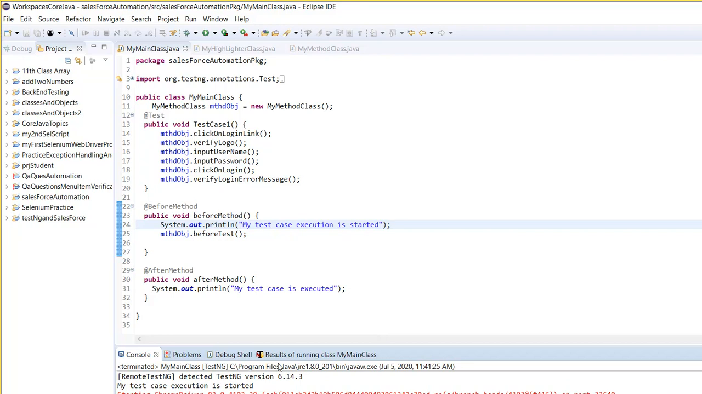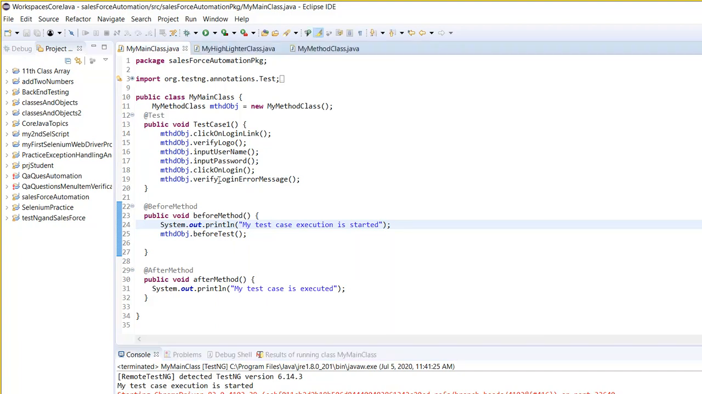Now if you take a look here, my execution has started. Can you see this? My execution has started. So before method, before it has started the browser, can you see this message executed, and after that it called the before test method, and in the before test method what happened? We called browser and we did stuff, right?